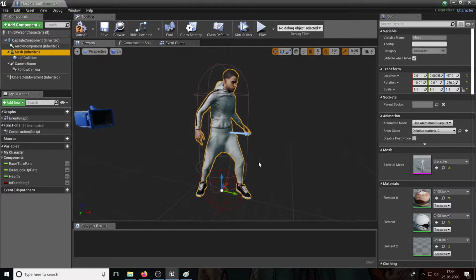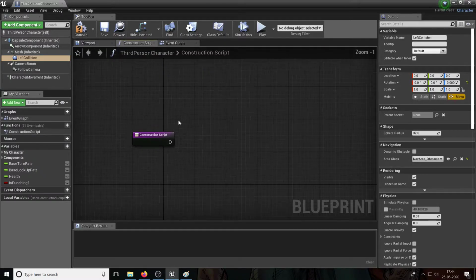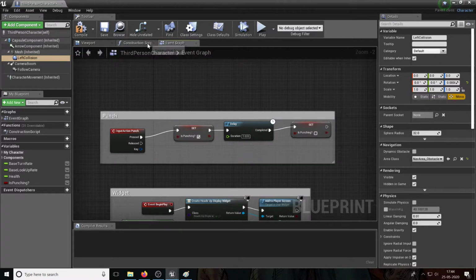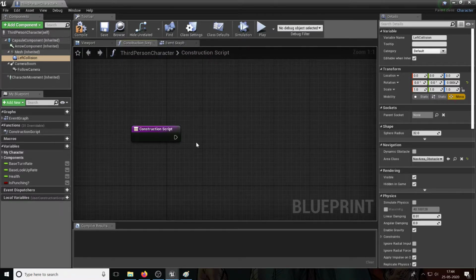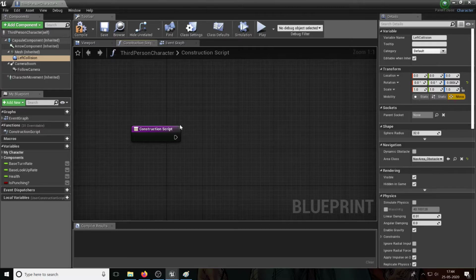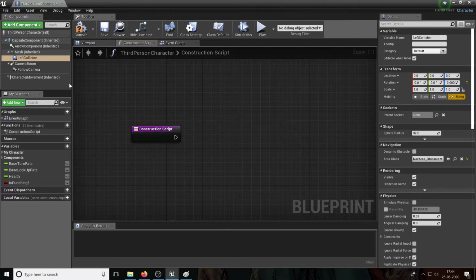So how do we actually attach this collision to the left hand? We do that using the construction script. So far, we haven't touched the construction script. We've used the viewport, we've used the event graph, but we've never actually used the construction script. In this case, we are going to use it to set up the character before it starts. That's the use of a construction script. It's used to spawn components and do other setup. So right now, we're going to do some setup.